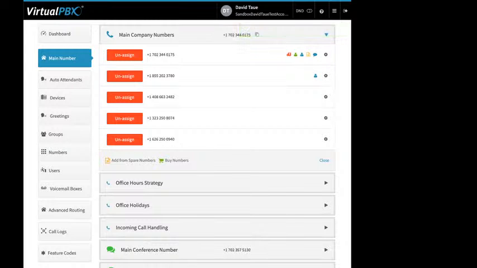Right, so any place you can add a number, you can do the same process, right? You can either choose add from spare, or you can just buy a number and add it directly to where you want it. So if you want your salespeople to have individual phone numbers, you can do it right there on the user page for your groups, etc.